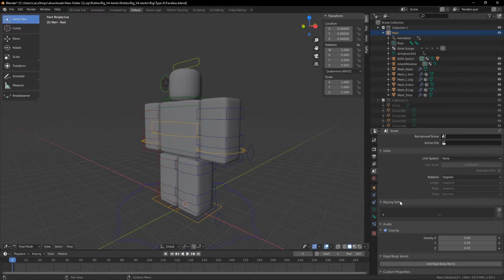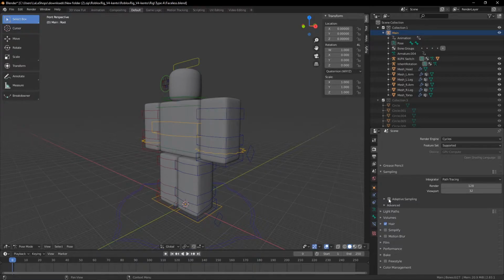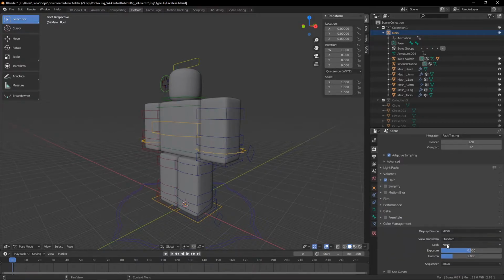You're not going to need it for a high quality export. Then you're going to go over here and click adaptive sampling. This will help in the final render. And you're going to go to color management and take this to filmic. I think these settings will already be applied for you if you do this, but if they're not, you can just do that.